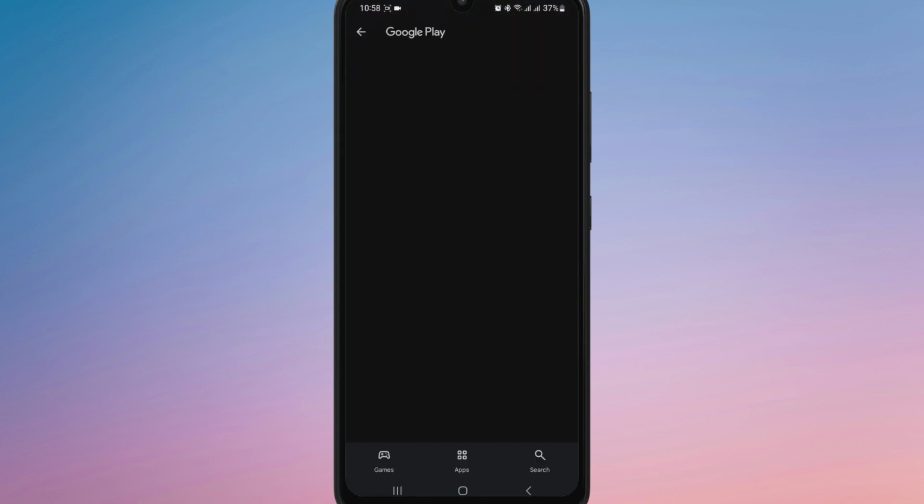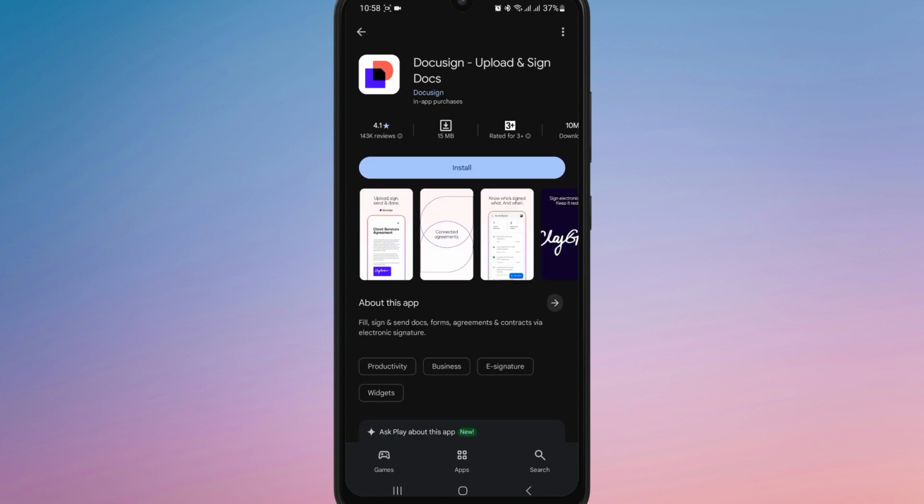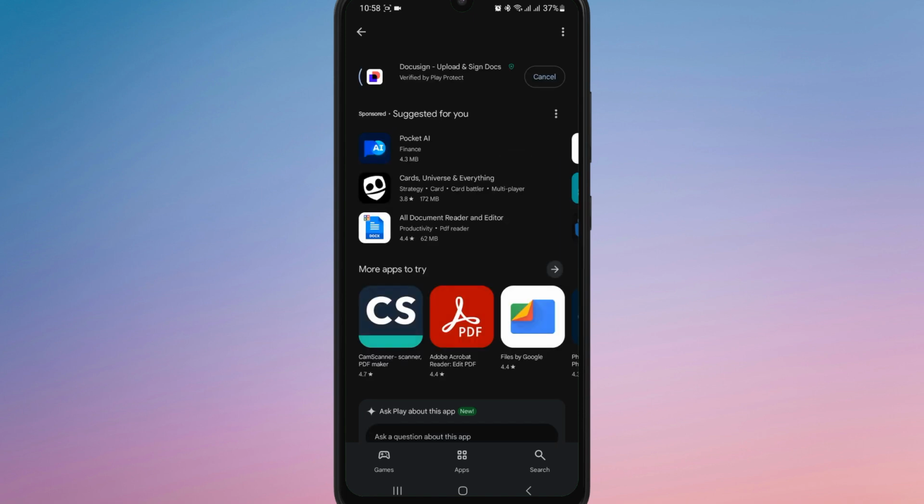Browse or search for the add-ons you want to install. There are many options available, like tools for grammar checking, citation management, diagram creation, and more. Once you find the add-on you want, tap Install and follow the prompts to grant the necessary permissions.